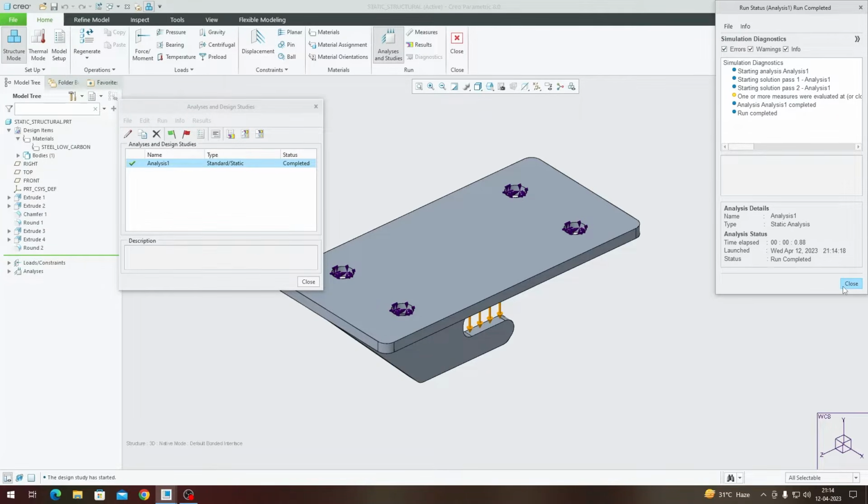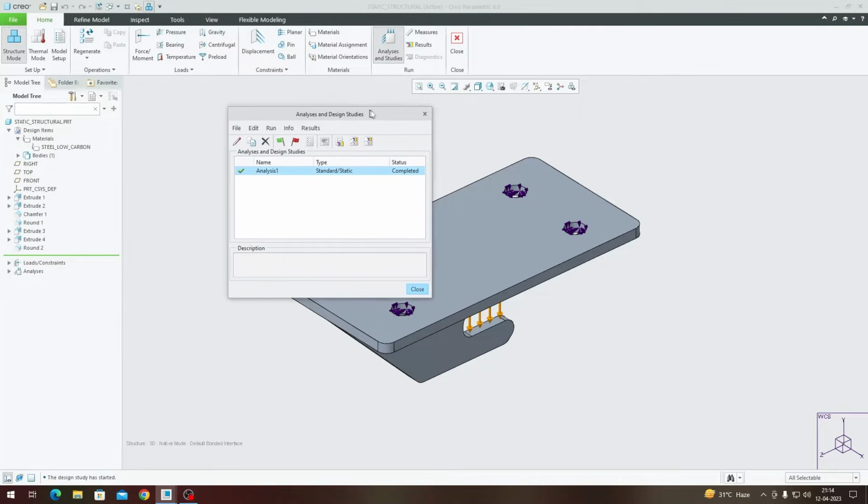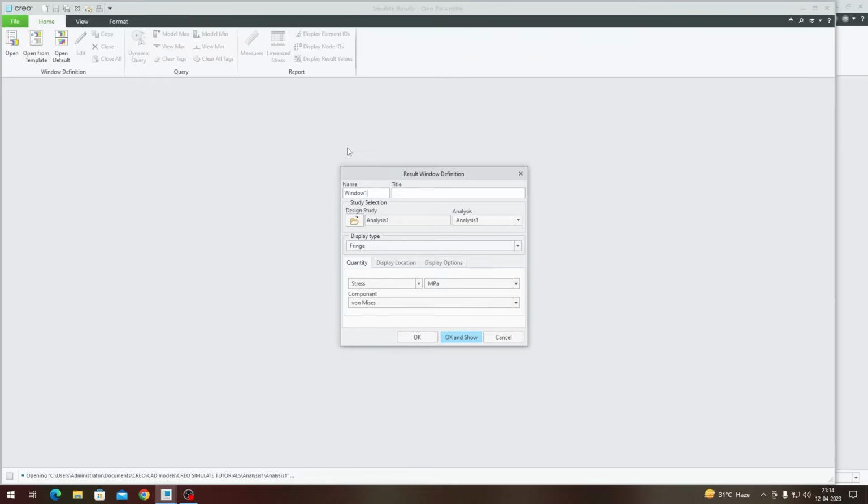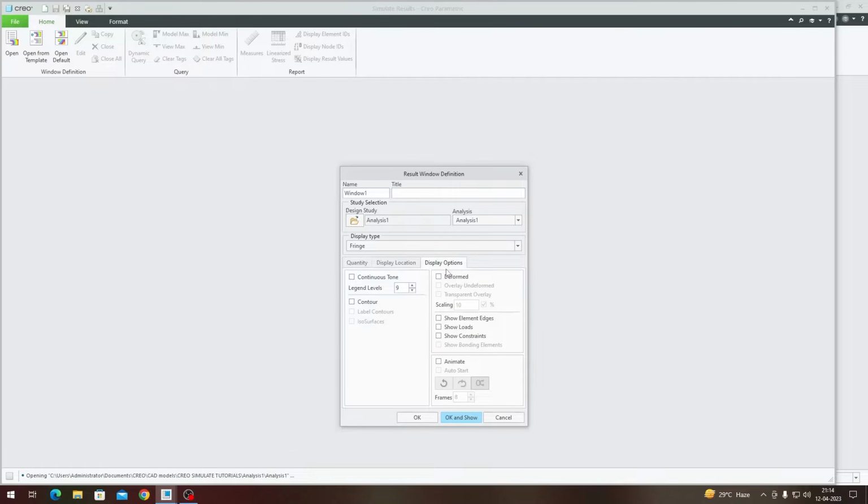In order to view the results, what I'm going to do is I'm going to click on this analysis and select this option here, review results of the design study. It's going to take me to the results definition window where I'm going to choose the displacement first, where I will check if the displacement makes sense as per the load I applied.